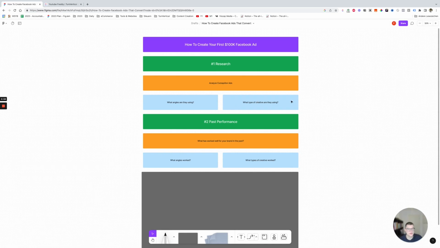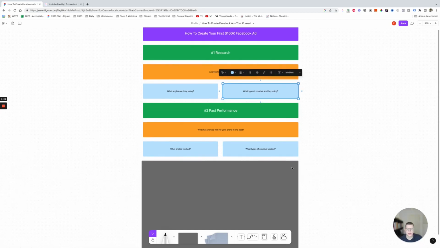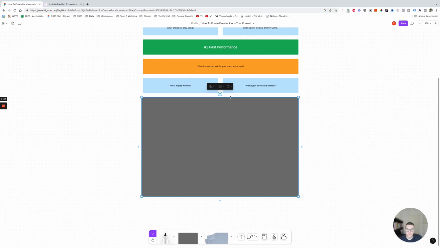It's always a good starting point. If you never ran Facebook ads before, it's a good starting point to analyze the angles, see what types of creatives they are running, and then change that, take that angle and put it into a different kind of creative. Maybe that's a good starting point. Then I think the important part is basically the production.